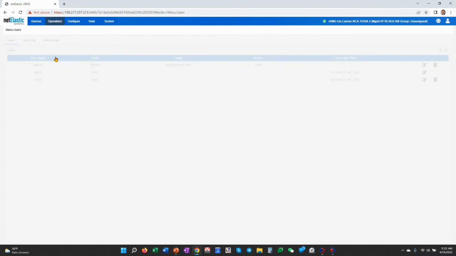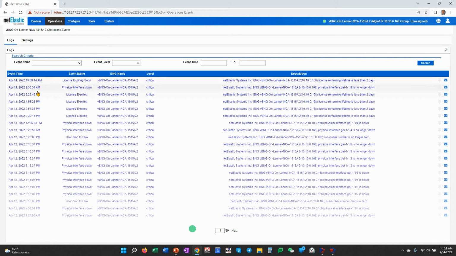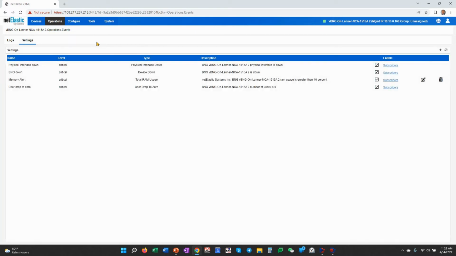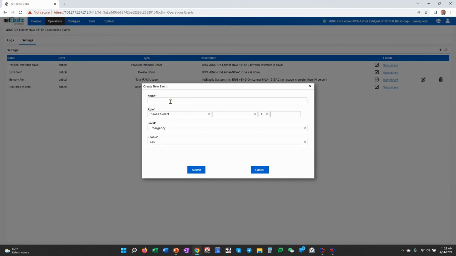So on the Operations Event menu, you'll see the event log. We're going to switch over to the tab called Settings. And you can see I've got a number of events already being logged, but I'm going to create a new one. And so I'll click the Addition button on the right. I'll give this one a new name. Let's call this one Subscriber Limit Approaching.